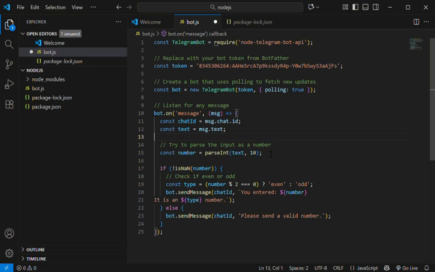Once I got my token, I started setting up my project. I created a new folder using these commands in the terminal. The first command creates a new folder named telegram-bot. The second moves inside it. The third command initializes a new Node.js project and automatically creates a package.json file that stores project details. Finally, I installed the Node Telegram Bot API package, which allows our code to talk to Telegram. After these steps, my environment was ready for coding.